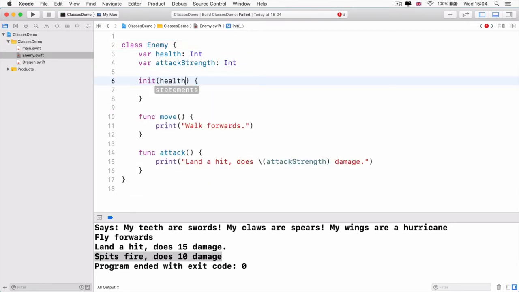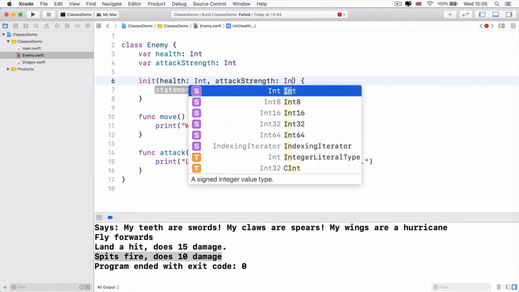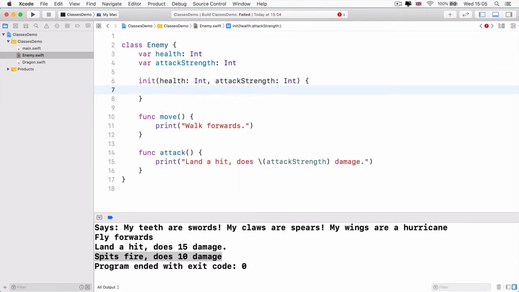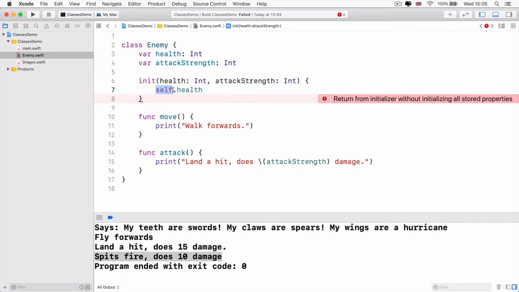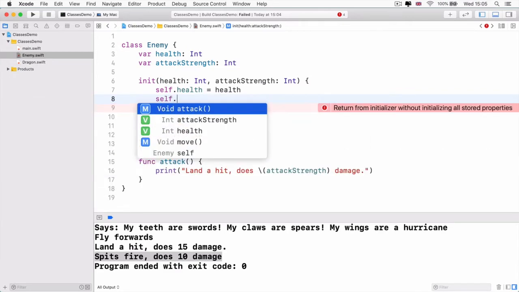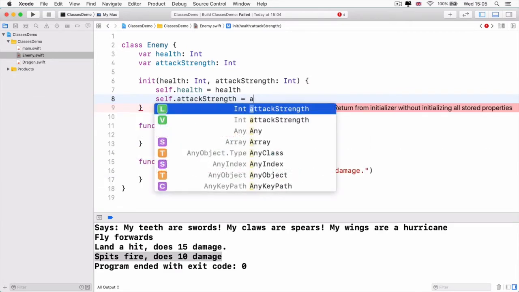So I'll provide an input called health, which has a data type of Int, and then I have another one called attackStrength, which is also an Int. And once those inputs get passed in, I'm going to set the self.health, which of course refers to this current class's health property, which is this one. And I'm going to set it equal to the health that got passed in as the input. And I'll do the same with my attackStrength property.